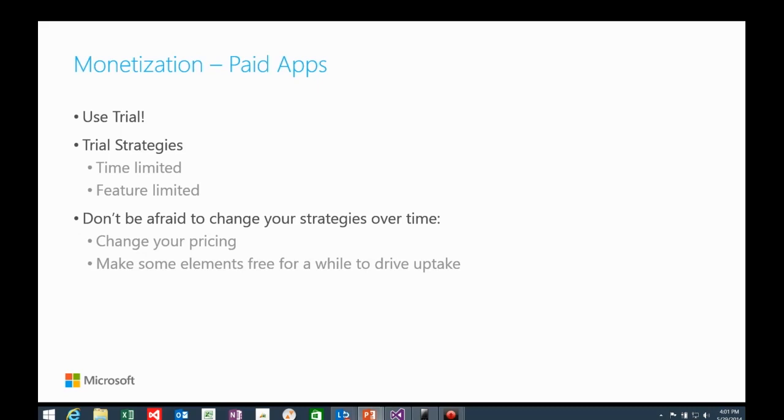Generally, there are 2 types of trials. The first one is time limited, and the second one is feature limited. Time limited is pretty self-explanatory. Basically, I give the user the option to try my app for a period of time, full featured. Generally they're around 3 to 7 days. And then after that, I can limit them or force them to purchase the full version before continuing on with my app.